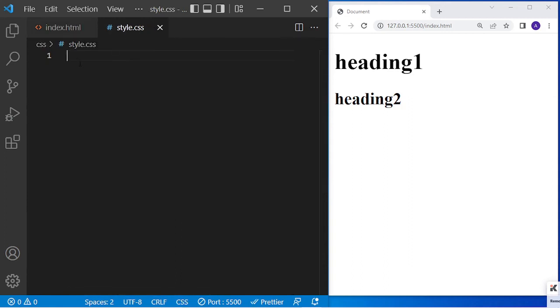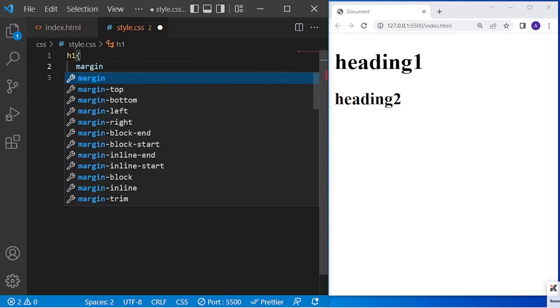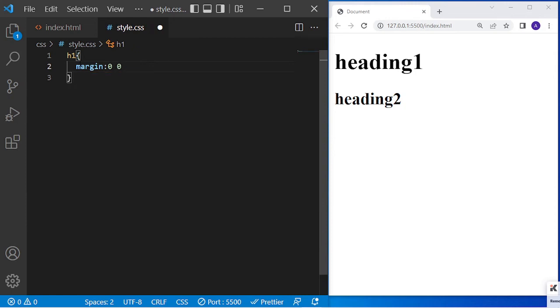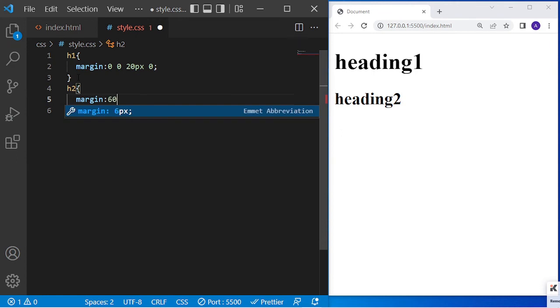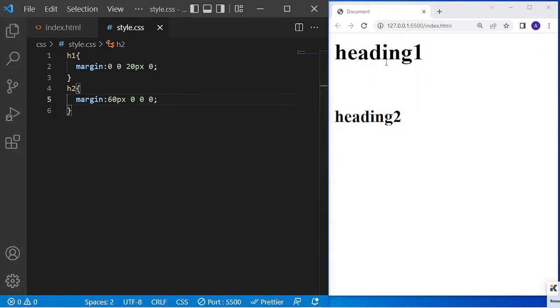In style.css I'm going to set the margin property for both headings to see how margin collapse actually works. So margin 0 for top, 0 for right, and 20 pixel for bottom, and 0 for left. Now let's set the margin property for the H2 heading. So I'm going to set 60 pixel for the top of H2, and 0 for the rest. Okay, now save the changes. Okay, as you can see the effect. Now let's inspect this page and see.